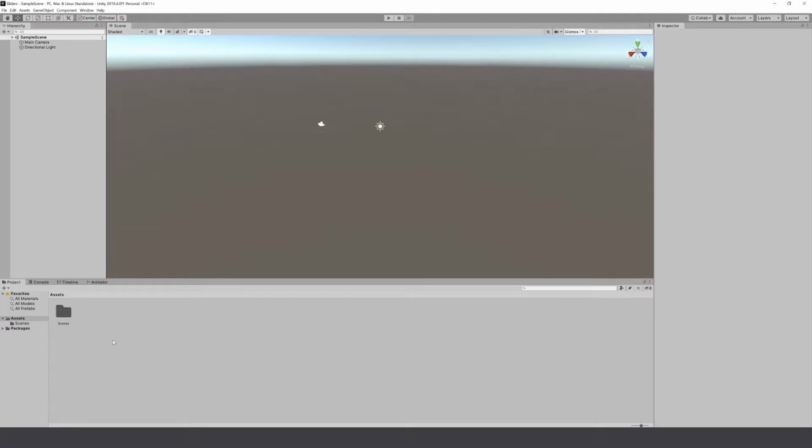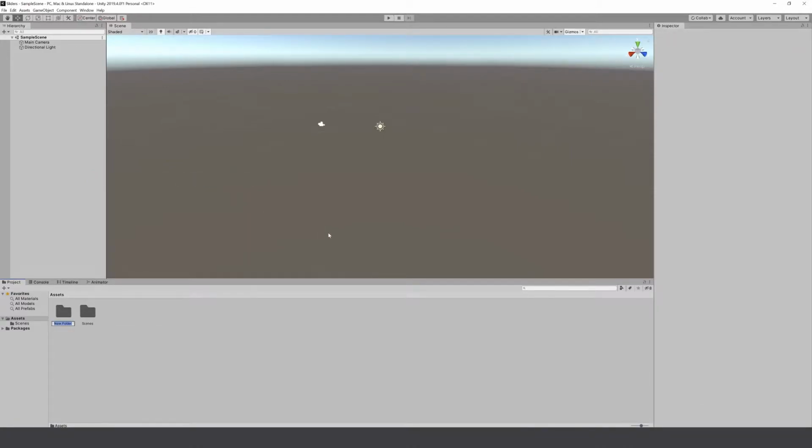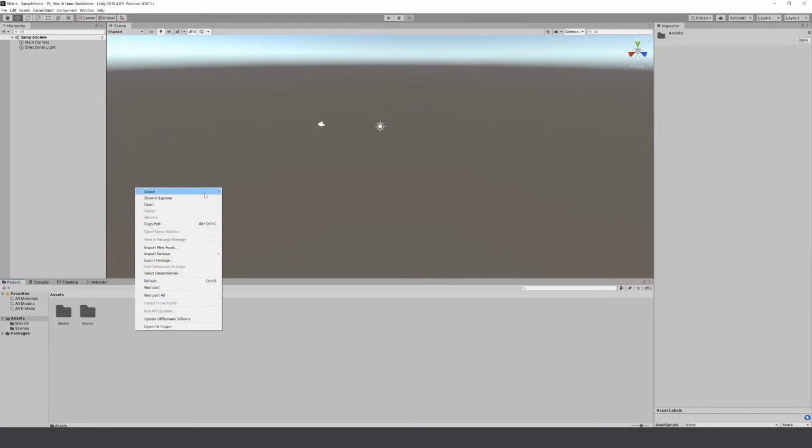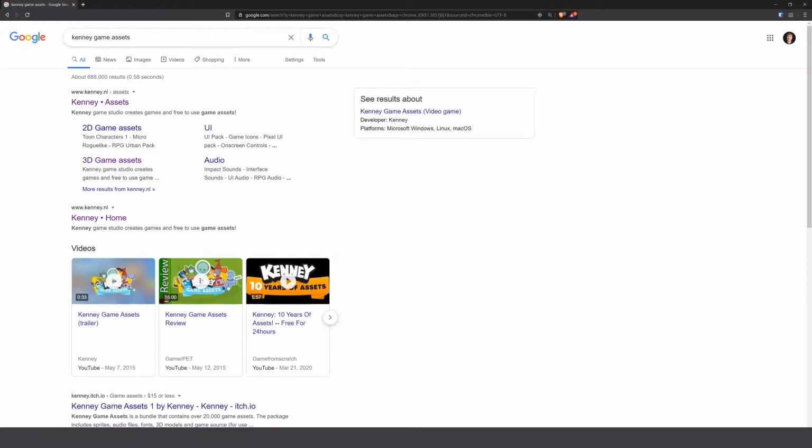Now that your project has initialized, we're going to create a couple of folders because we're going to bring some assets in. So we'll create a new folder called Models, and a new folder called Sprites. Now in Google, you want to search up Kenney Game Assets and go to this site.